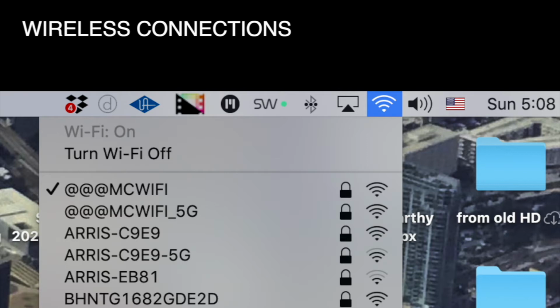You can check which network you are connected to by touching the antenna-looking thing at the top of the screen on the right-hand side, typically next to the speaker. You can see we are connected to the MC Wi-Fi right now.